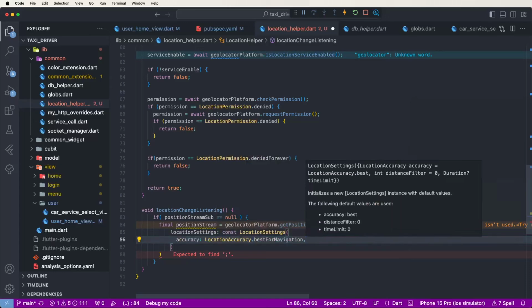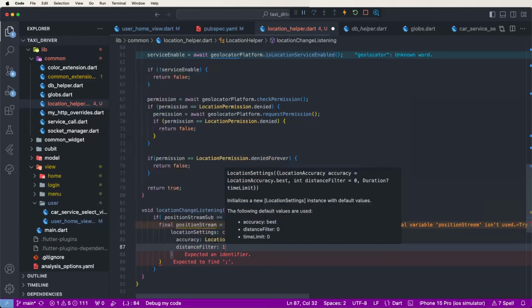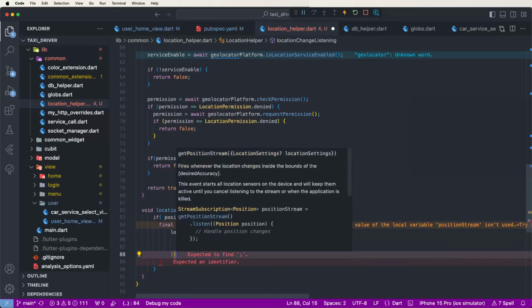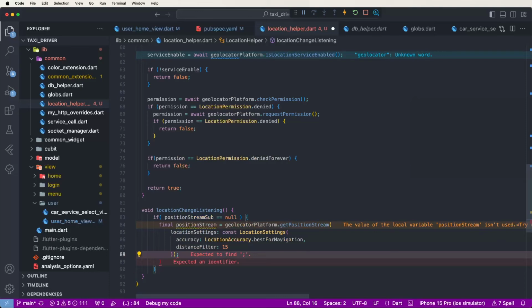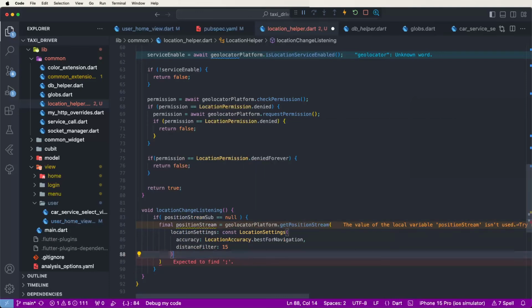You need to set it here, and after that the distance filter. Also give it 15 meters, the accuracy for the change. Then return the streaming value, return the get value like this, and write the semicolon here.